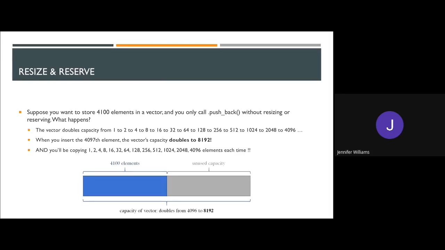Then we have about 4096 unused elements when we could have just reserved 100 elements beforehand. And we ended up copying that much as well. So we ended up copying 1 element, 2 elements, 4 elements, 8 elements, and so on. So do you get now why it's so important to reserve and resize the vector? Does that make sense? Okay. Any questions?